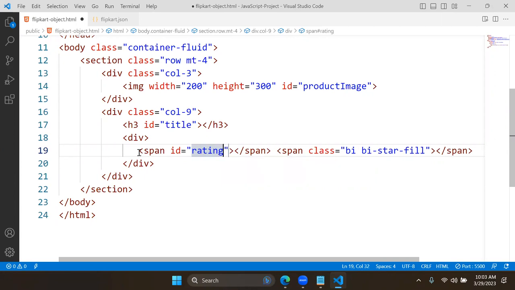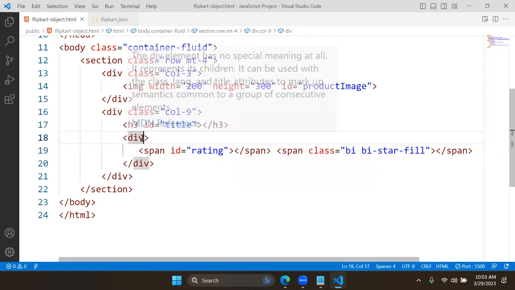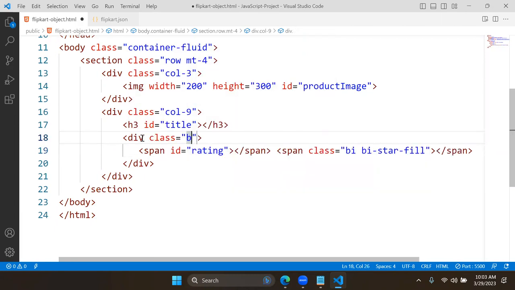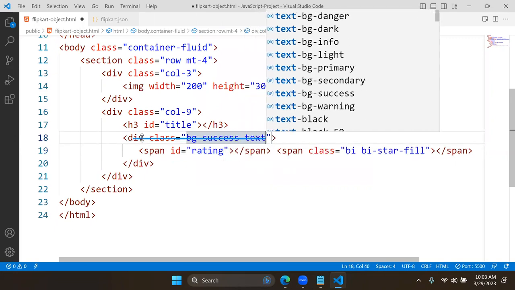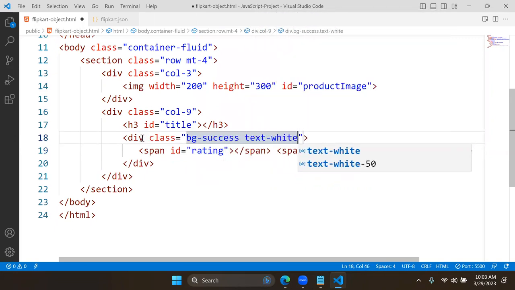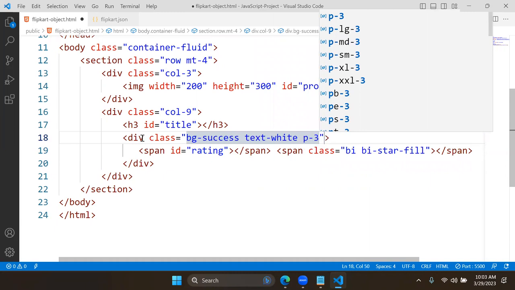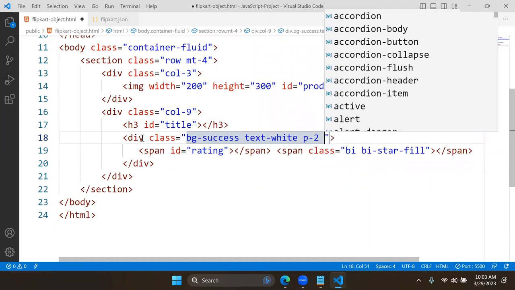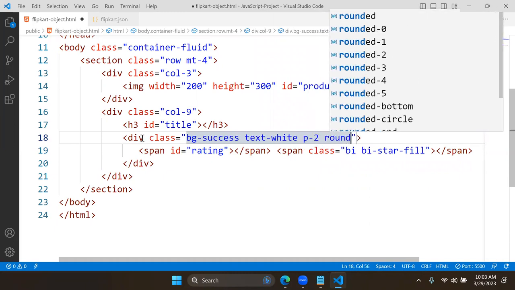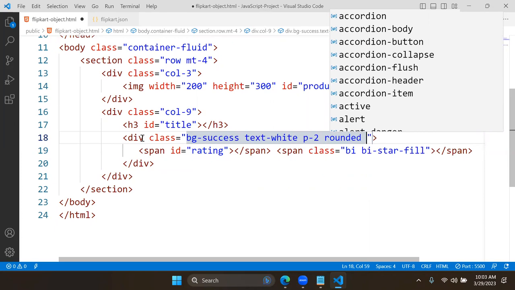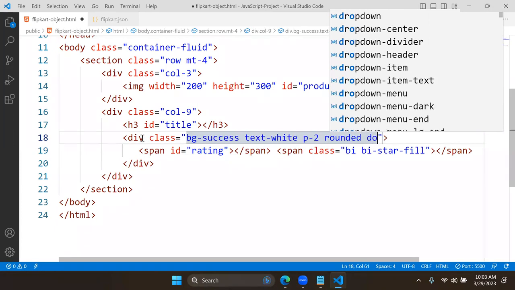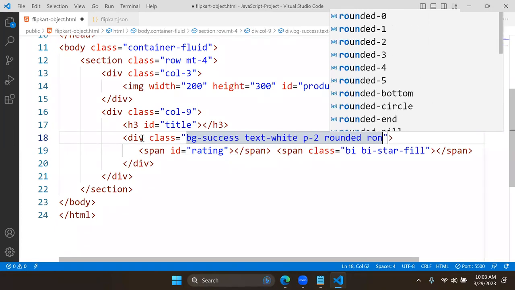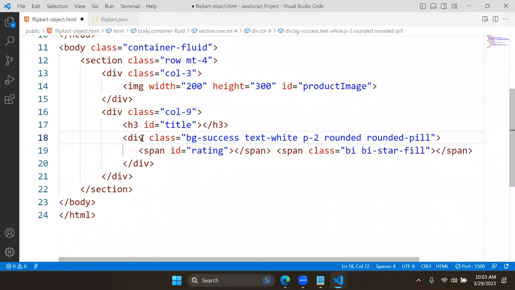Rating is the ID. Now this div contains the class, like bg-success and text-white. And we will put padding 2 or 3. And we will say rounded, so we have rounded-pill, like this we will define.